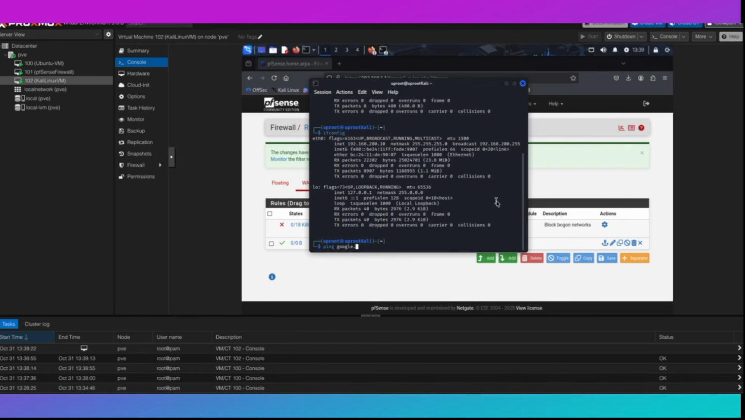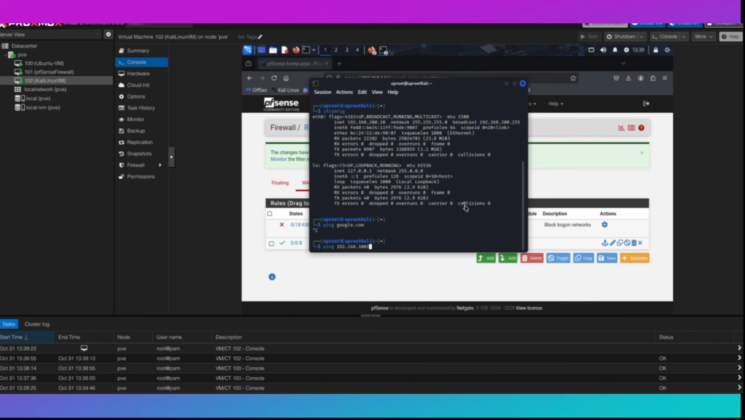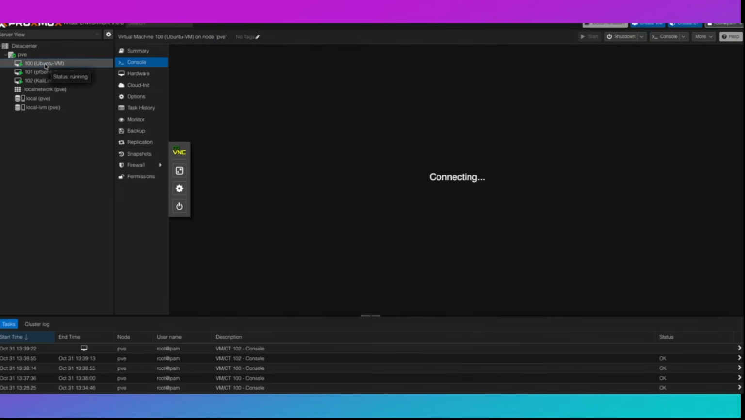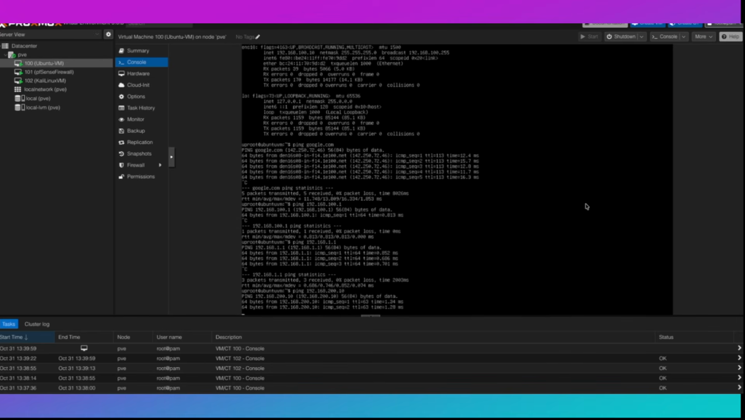I will try to ping google.com, and I see that there's no response. I'll try to ping my Ubuntu machine, and I again see that there's no response. And that's because the firewall is blocking this. So we've allowed connectivity from the Ubuntu VLAN to any, but we have not allowed connectivity from VLAN 200 to any. So in my Ubuntu VM, while I could not ping from Kali to Ubuntu, I should be able to ping from Ubuntu to Kali.